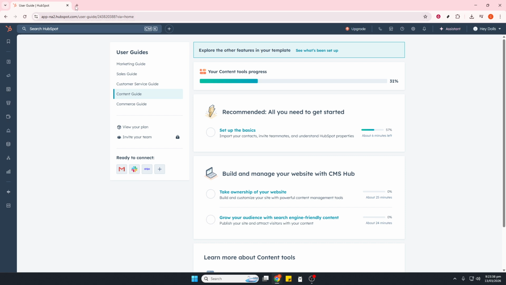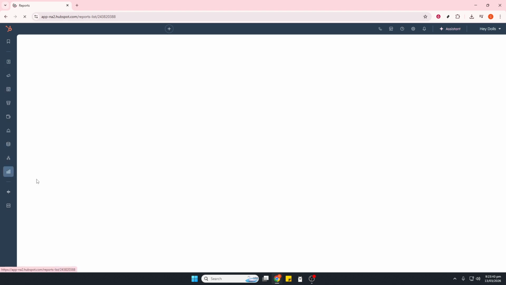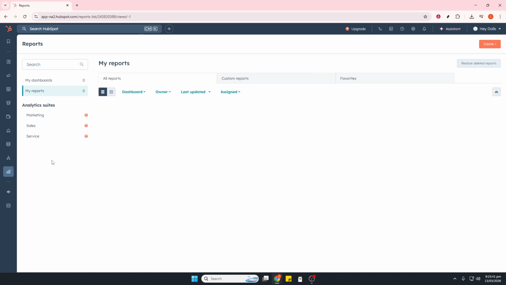Next, create your report. Click Create Report and select Attribution Report. This opens the builder where you'll define how credit is assigned across your marketing interactions. Think of attribution as the rulebook that decides which touchpoints get recognized for moving contacts toward conversion.